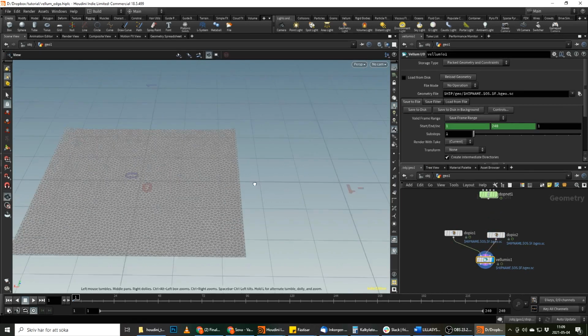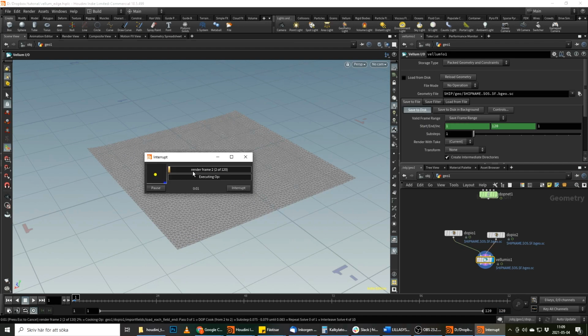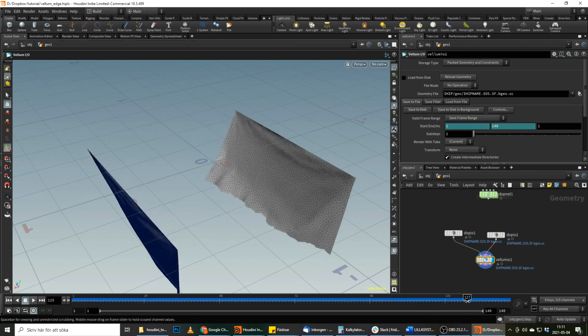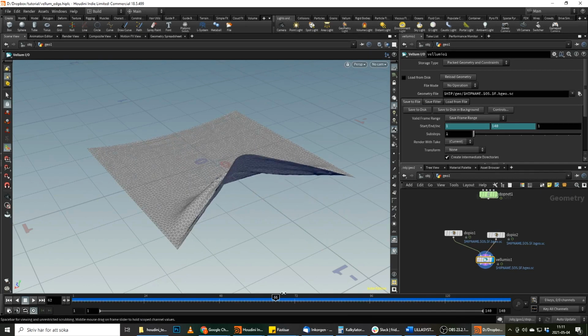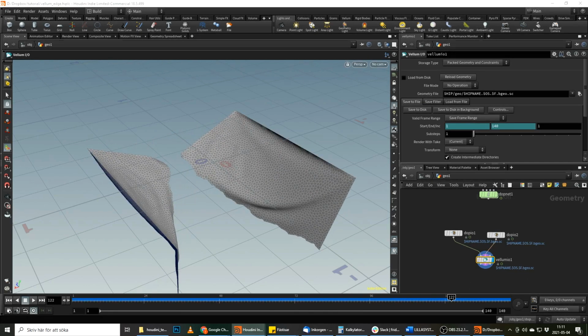And we don't care about our collisions. So I can bring this down to maybe 120 frames or something. And I'm just going to cache this. Good, and we have this, which is cool. It's not the best sim, but that's not the point here.